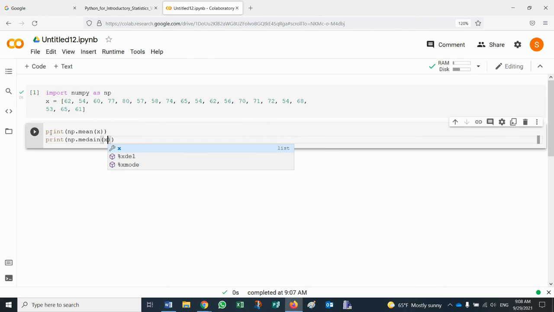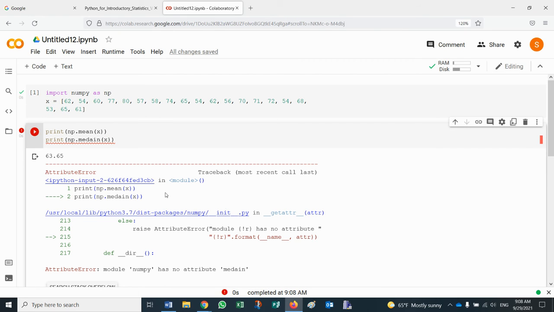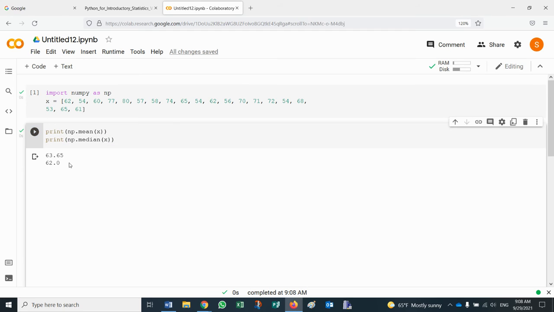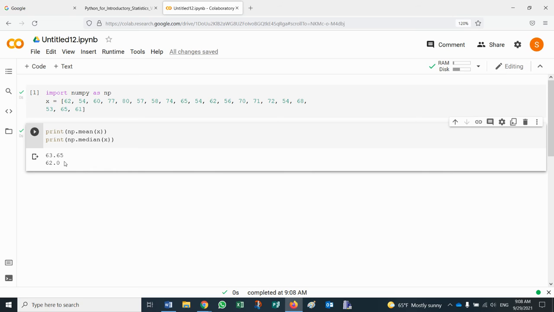Now, if I print this, it will just print two numbers. And I misspelled median. It says right here the module numpy doesn't have an attribute called median, so I had to go back here and fix median. Now, if I run this code, it will just list these two numbers, and it's clear to us that the first number is the mean, the second number is the median.